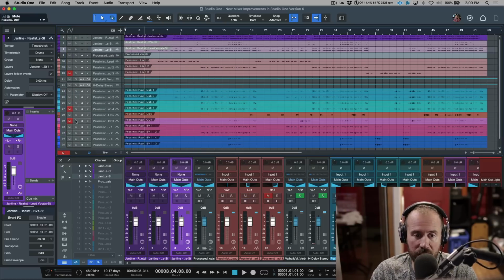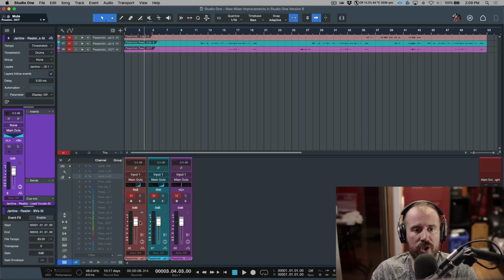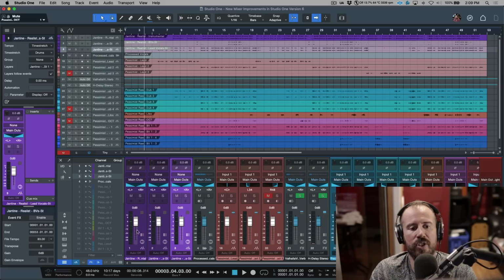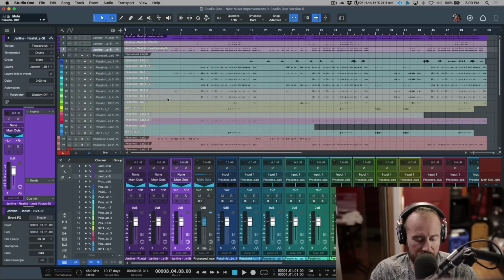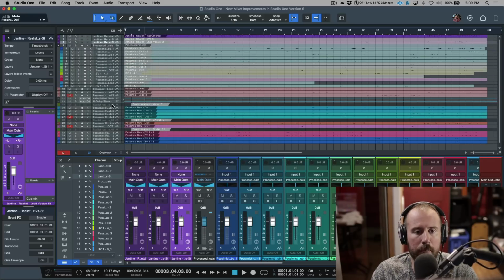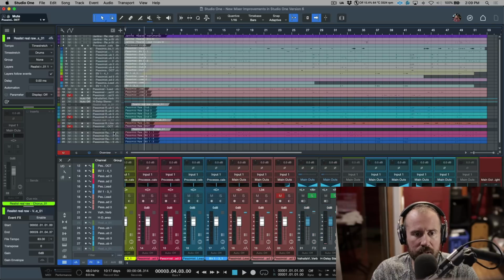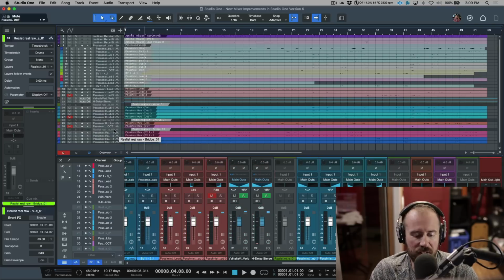If I wanted to take a look at channels that were muted, I have another option over here, show muted channels. Now it's just filtered that out. And of course we can undo the visibility change. If I wanted to see all of my channels, I can show all channels. Now there's some channels in here that I've disabled on purpose. Okay, I want to select these ones. I don't need to see these because these have been disabled.